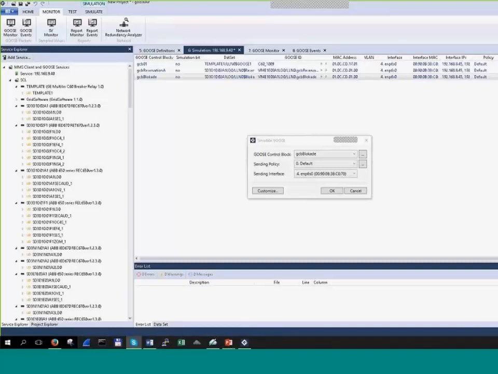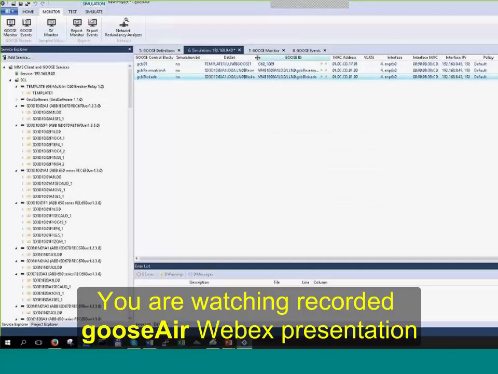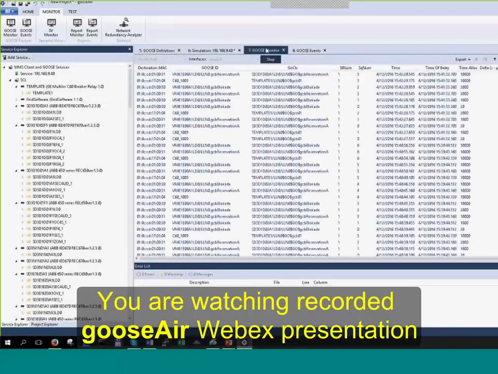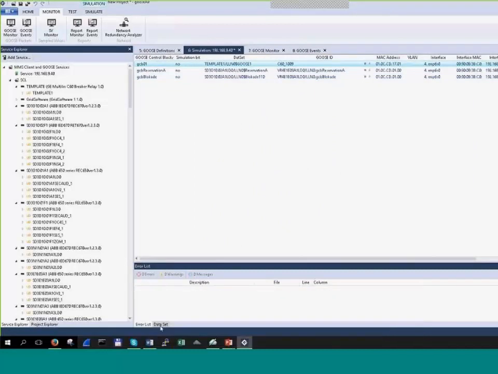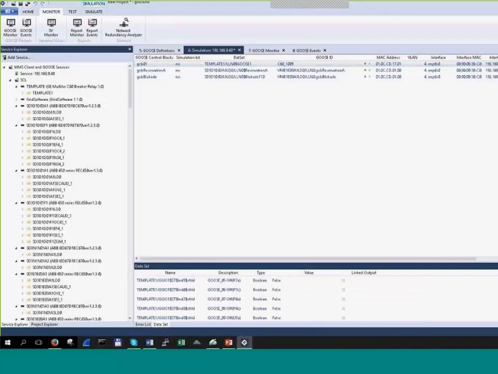Nebojša, you can show at the bottom how you can change data set elements. Okay, so the data set elements mean values of data set elements. The gooseAir is able to change values of data set members in live mode. Now I'm going to show you how it could be done. If you look at the bottom screen, this is the data set and the current values of members.